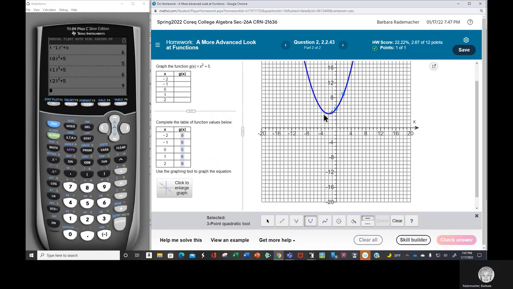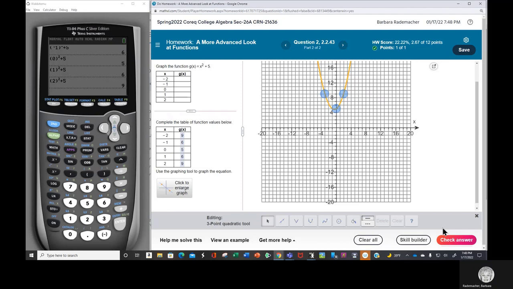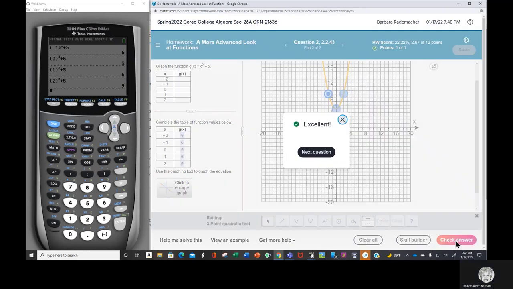And negative 2, 9. There, those are the three points I chose. Let's see if it's right. Check answer. That's incorrect. 2, 9. Negative 2. The 9 should have been over there. I can drag this. Now let's check. Excellent.